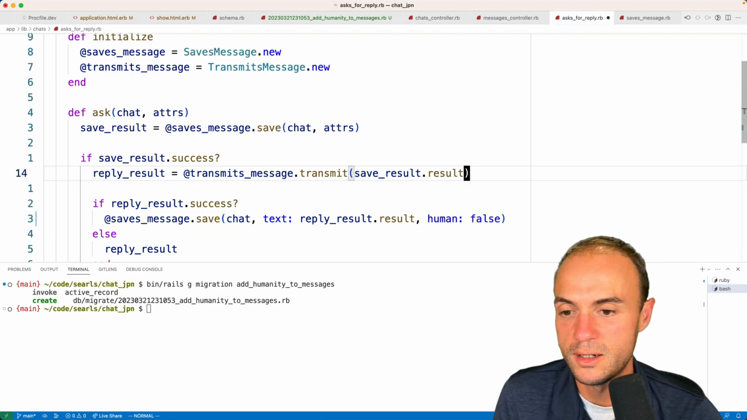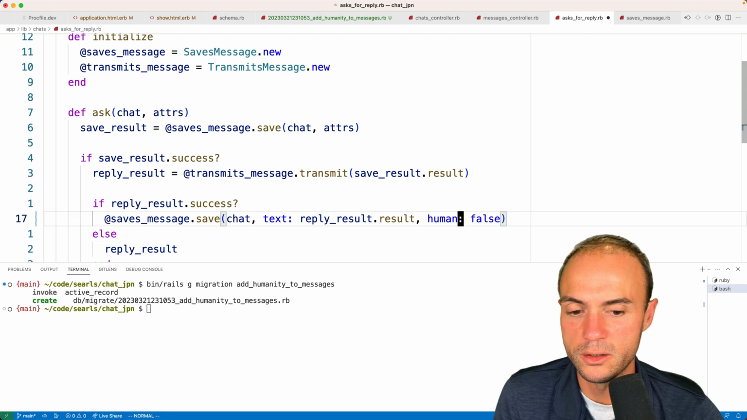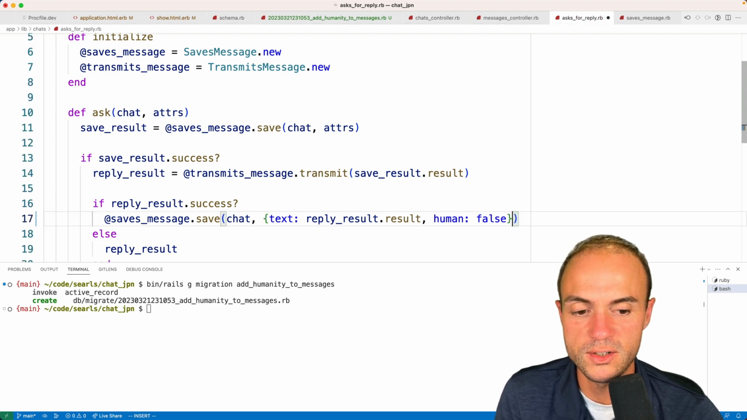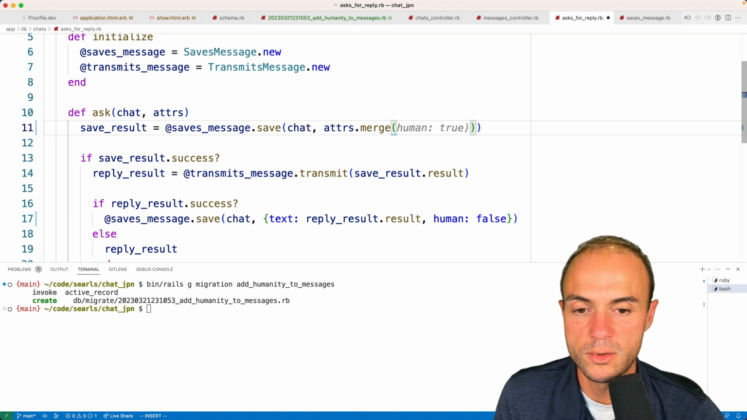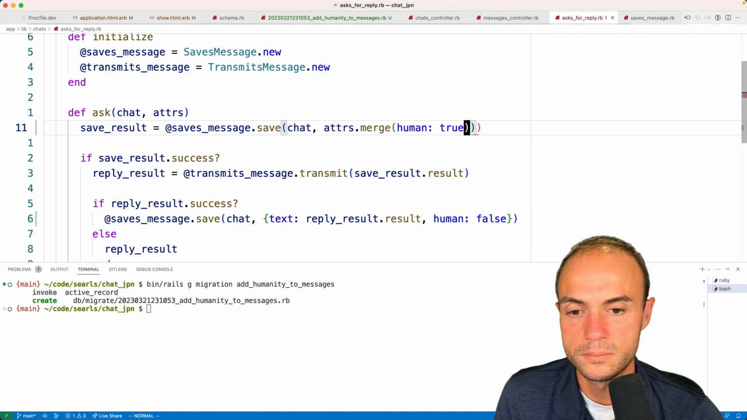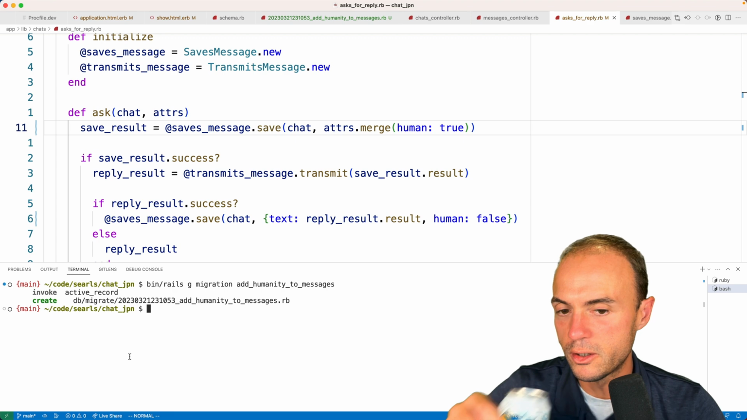Human false, and here we can say, wait a second. To be clear, these adders are just a hash, so I'm going to explicitly set them to a hash instead of making it look like I'm using keyword arguments, because I'm not. Same thing goes here, human true. Sometimes GitHub Copilot is just really bad at balancing parens correctly. All right.